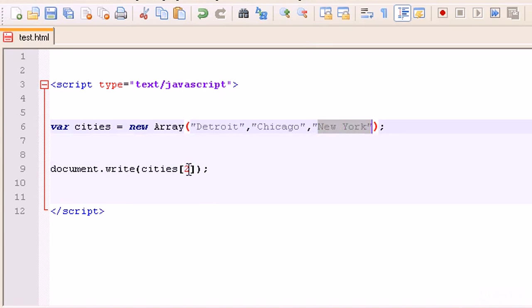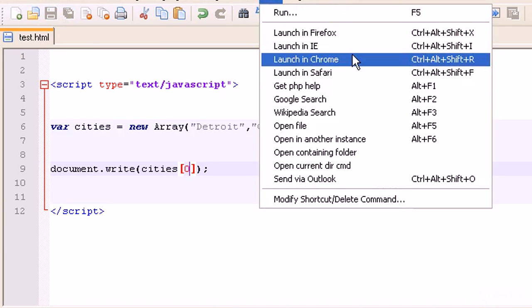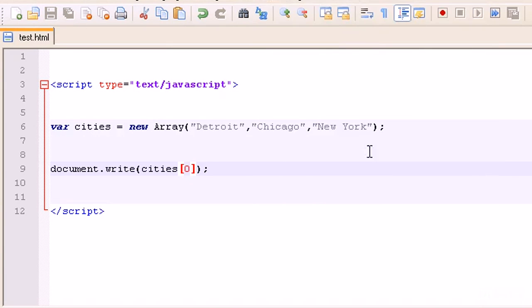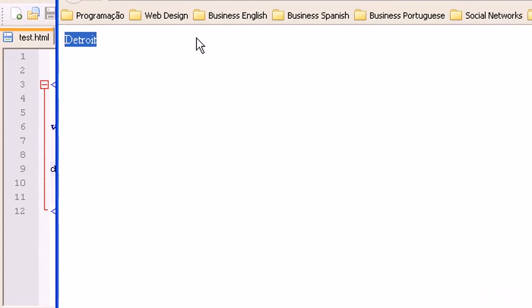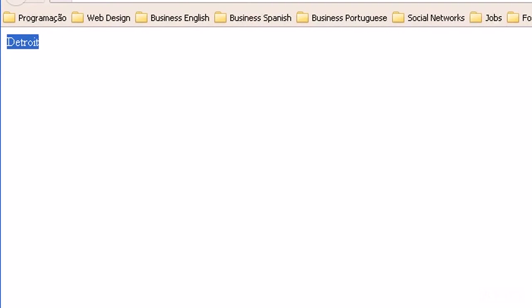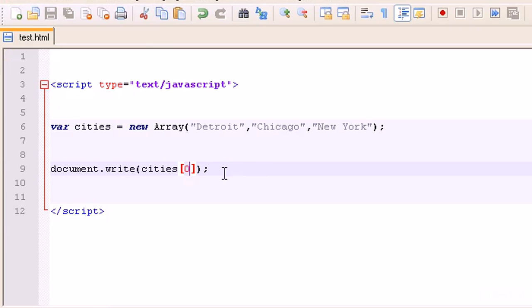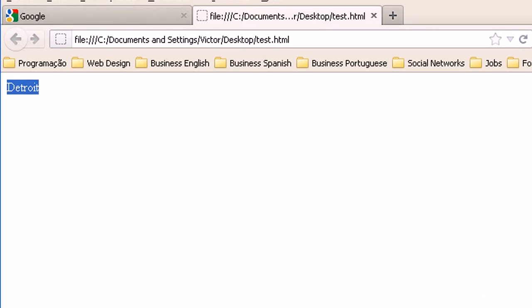So let's try if that works. Let's try 0 first, and let's refresh, and let's run this in Firefox for a change. And there it is, Detroit. Perfect. Okay. Now let's try, for example, the second one. 1. Let's refresh that. And there it is.